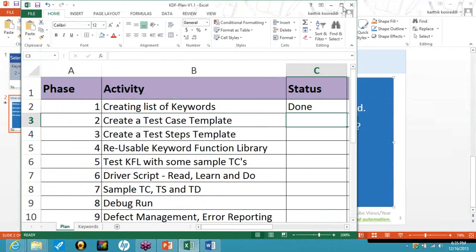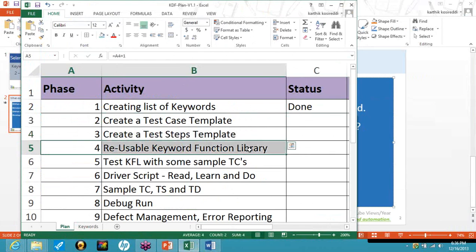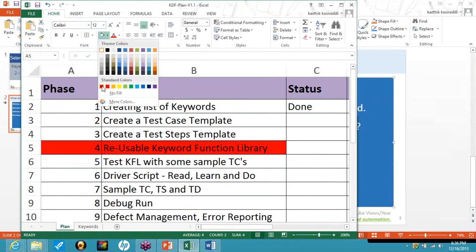All right. Now we can get into creating a test case template, a test steps template. It's very simple, which we can do quickly in about 15-20 minutes. And then we're going to go about this, which is where the technical aspects will start coming in. So this session, number 4, is very critical. All right. And I'm going to put this in red, in fact.